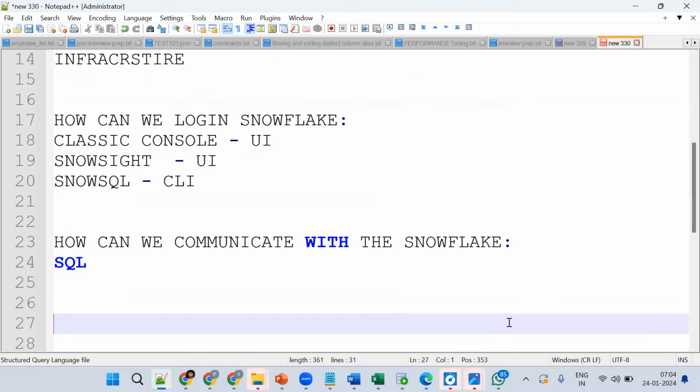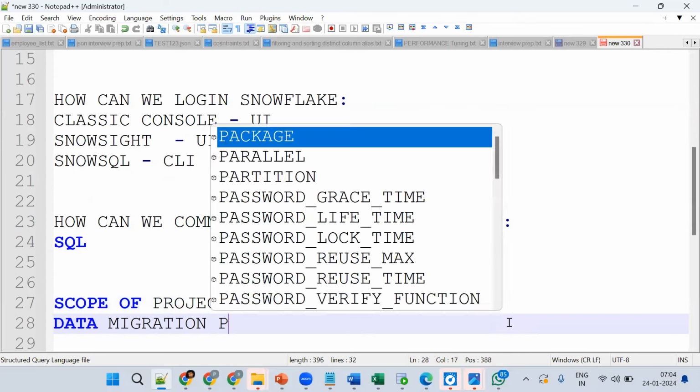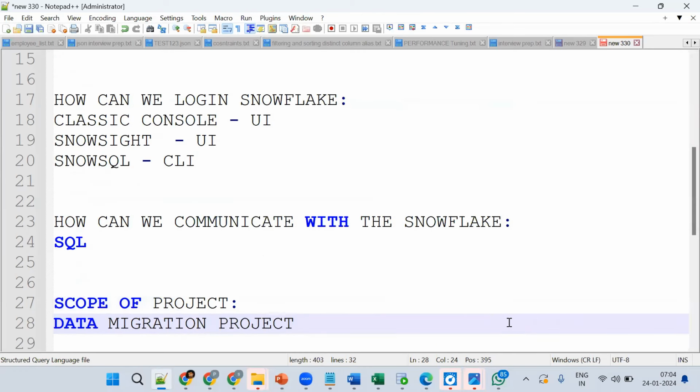So mainly Snowflake is for what? What is the scope of the project? Scope of the project is data. What data? Migration. Data migration project. Any idea what exactly data migration is?